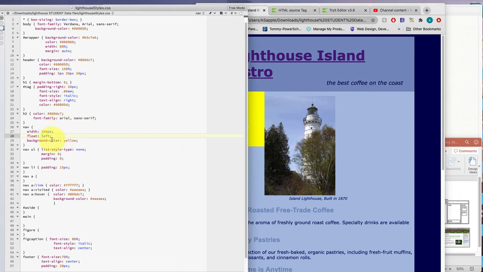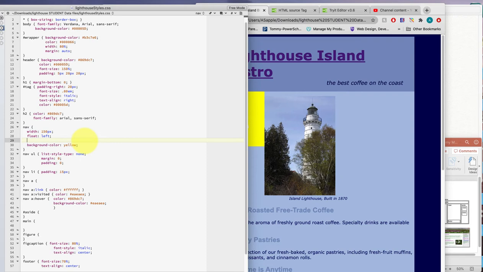A couple things about this now. Let's go through and modify our navigation while we are in here. And again, for the navigation, I'm also going to specify a font weight of bold, and we can get rid of this color of yellow.